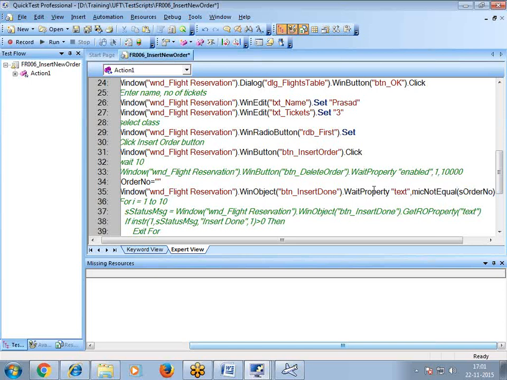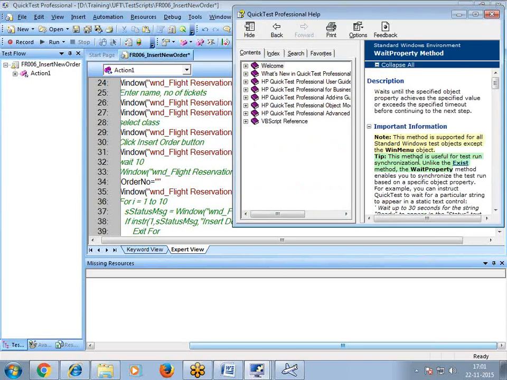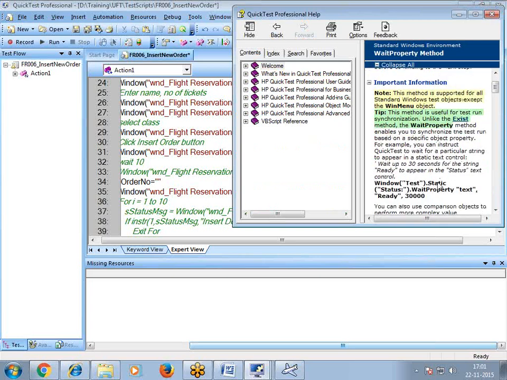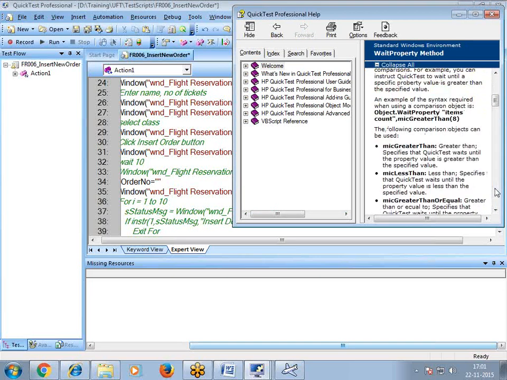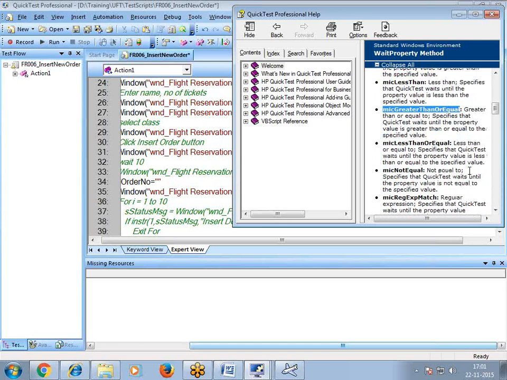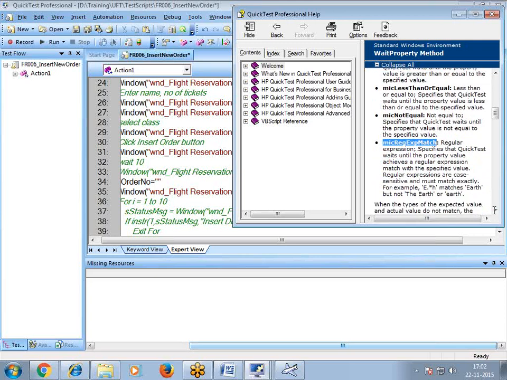There are some other conditions that we can use in this wait property statement. You can look at that here. MIC greater than, to define a greater than condition. MIC less than, MIC greater than or equal. These are all the condition names which we can use inside the synchronization point. MIC not equal, MIC regular expression match. This also we can use, but we'll see this one later after discussing regular expressions. Then only you can understand that.